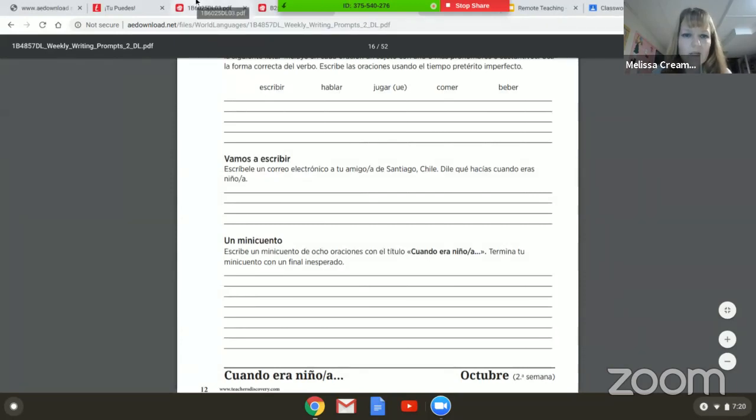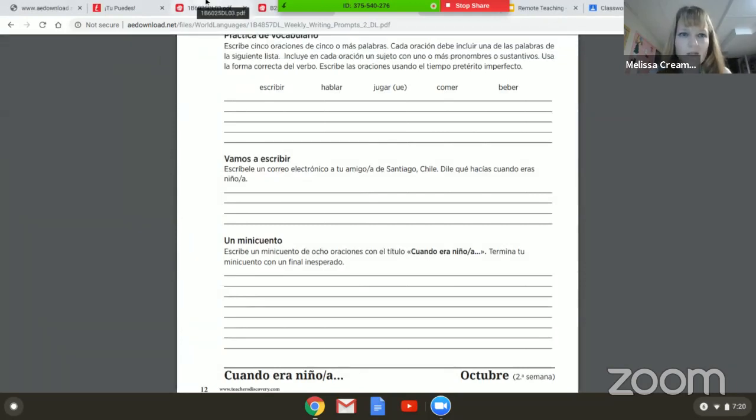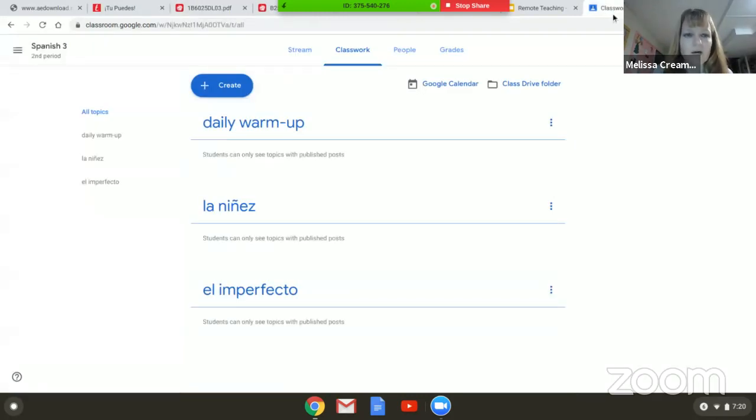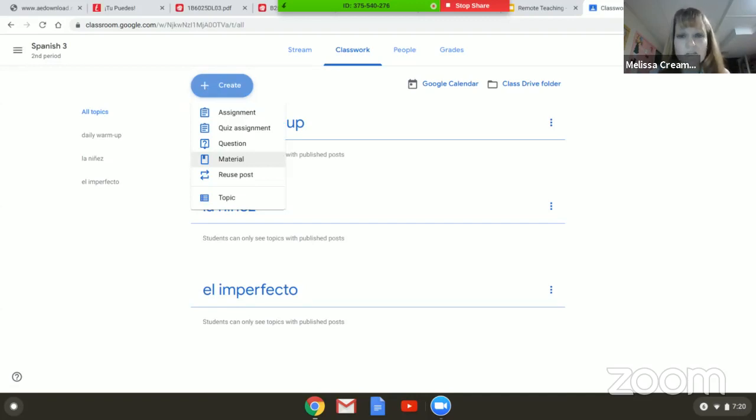Okay, so knowing that that is the document that I want them to have access to, I'm going to go ahead and go back to my Google Classroom. And I want to now post that document for them. So I'm going to go up here and create a material, because this document isn't really something that they need to finish and return to me. Instead, they're going to use it for inspiration for an assignment.